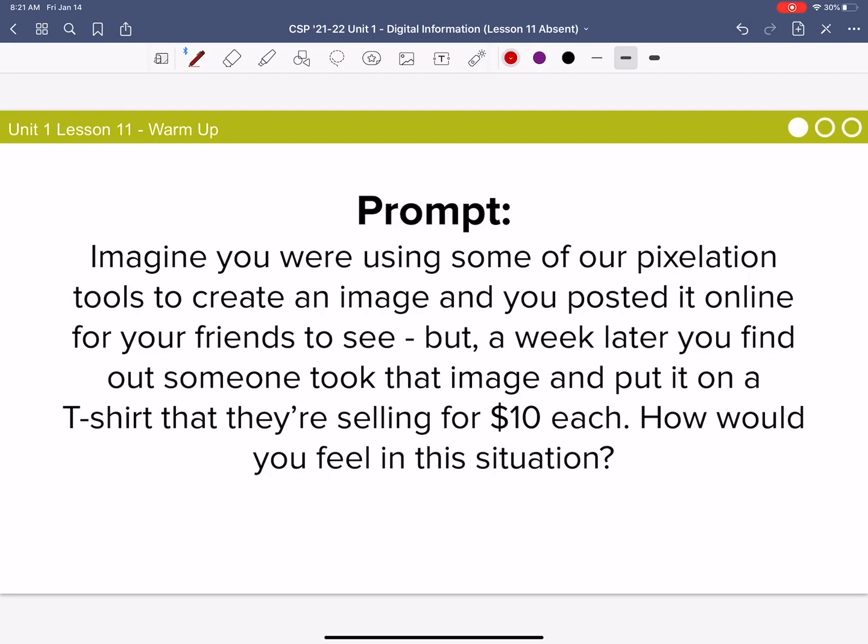So imagine this scenario here where you create something using your pixelation widget that we've been using this past week. And a week later, you found out somebody took that image that you created and put it on a t-shirt, and now they're selling the t-shirt for $10. So how would you feel about that if they took this image that you created and then they're profiting from that image?